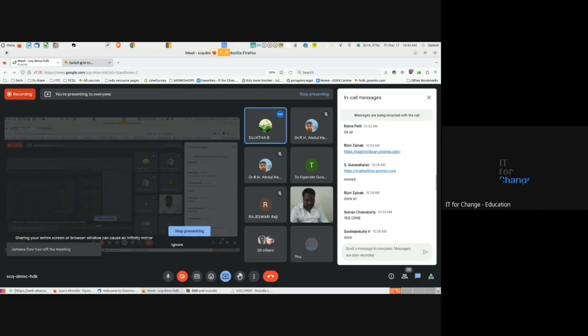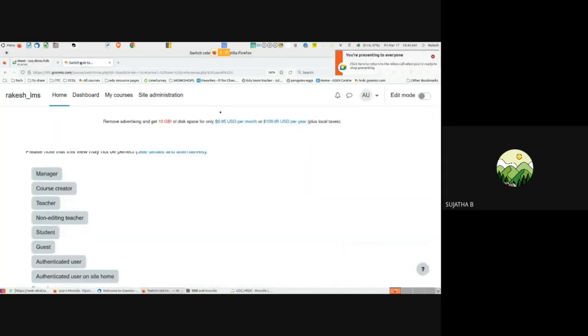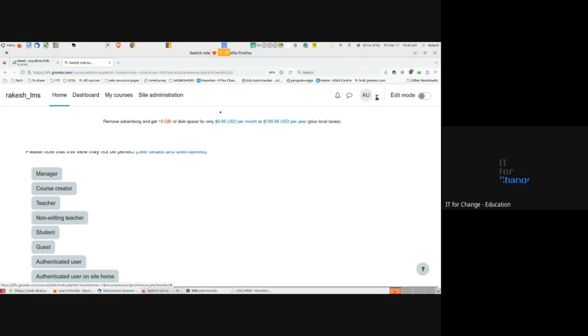Nobody's asking. Yes, Sujata madam, you want to ask anything? Yes, sir. I have opened it, sir, but I couldn't get this page, like the manager option. That is on the top right side. You will have this after you log in. Oh, after logging in only. Okay. It came like sujatabalaji.genomia.com home. I'm at home now. What do I have to do, sir?